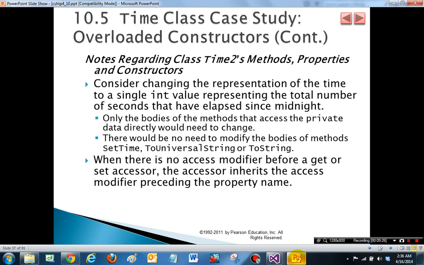Generally we could change the internal representation to something else, like the total number of seconds since midnight, and in that case only the bodies of methods have to change, but SetTime, UniversalString, and ToString would have no changes because they call constructors that take care of this difference.